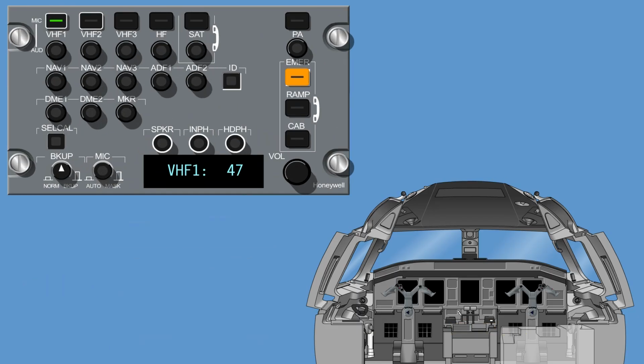The microphone selection buttons enable the pilot to speak from any radio. A light illuminates inside the button to indicate that it is pressed. Only one microphone selection button can be selected at a time.